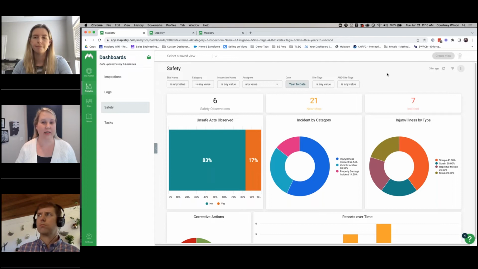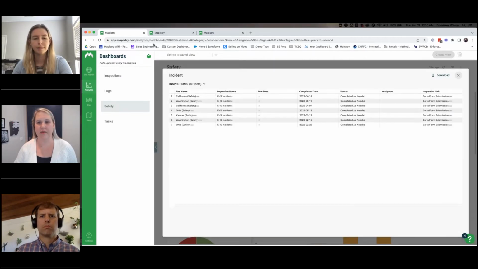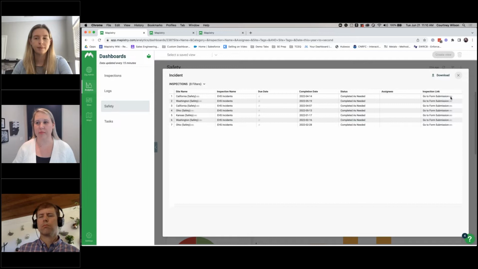The benefit of logging into Mapistry and using the dashboard is that this information is all interactive for you. So you can say, let me just look at what these 7 incidents were, and it's going to pull up the list of where they were located, and it lets you go back to the original form from here. So you can go back and find the original report.